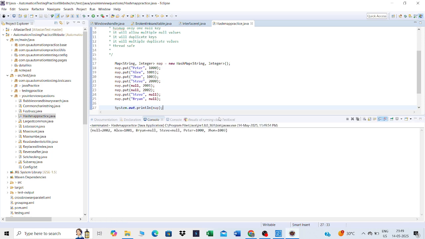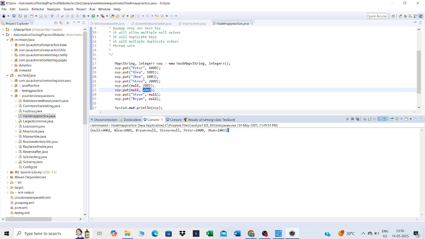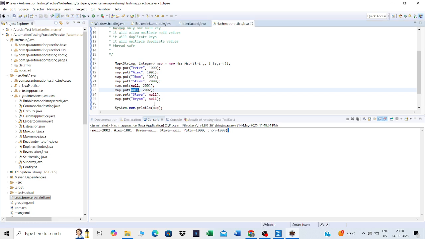Okay, so now the thing is, there are two null keys, right? Whichever it has taken, 2002 is taken, so 2001 is gone. This is not considered, because the same duplicate null key I have passed, whatever the latest, it has taken. So duplicate null values are passed, so both should be taken.